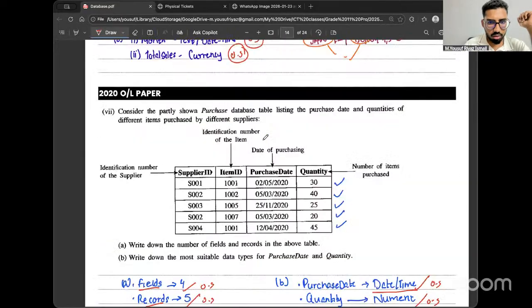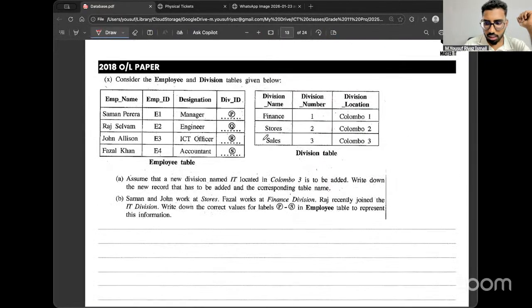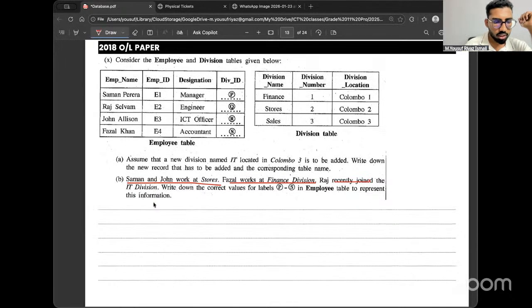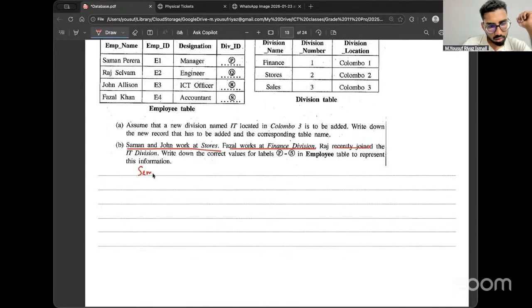Page 11, B1. Saman and John work at stores. Fazal works at finance. Raj recently joined the IT division. So we have Saman and John, both of them work at stores. We have Fazal, who works at finance. And we have Raj, who works in the IT division. Write the correct values for P2S.